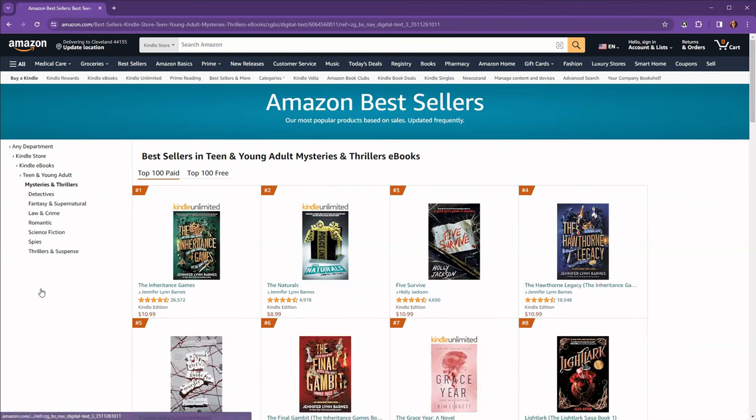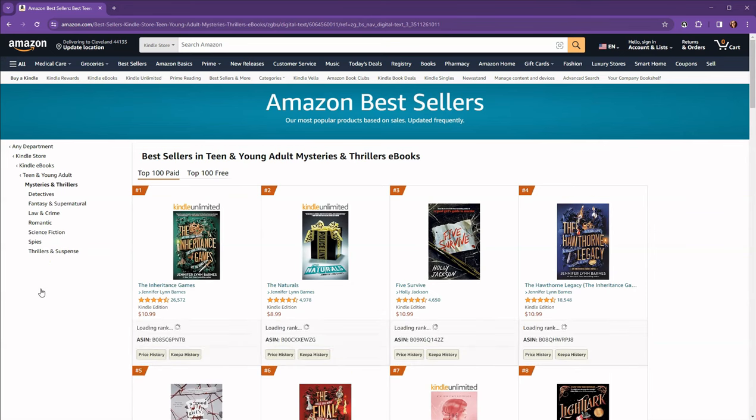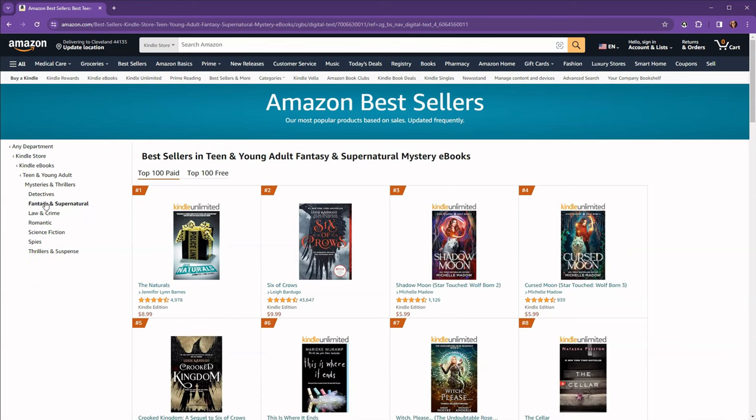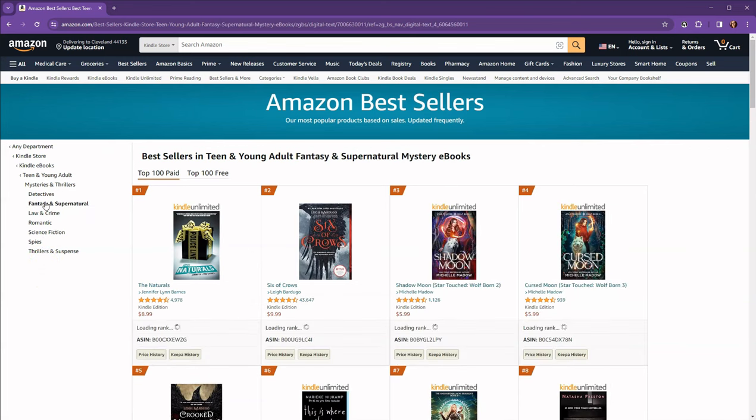Okay, so let's come back up here and let's go to mysteries and thrillers. So again, we're still under teen and young adult, but let's look at fantasy and supernatural. So these are fantasy and supernatural mysteries. We've got a book rank of 522 here.